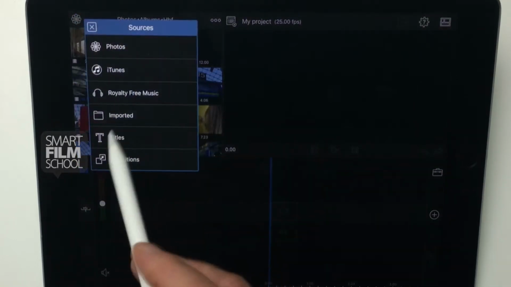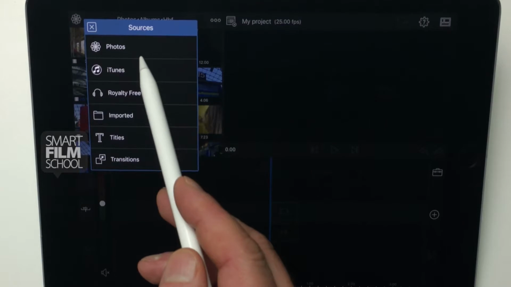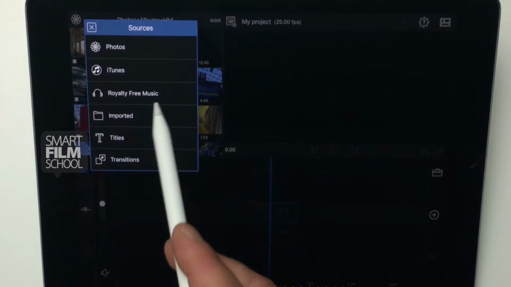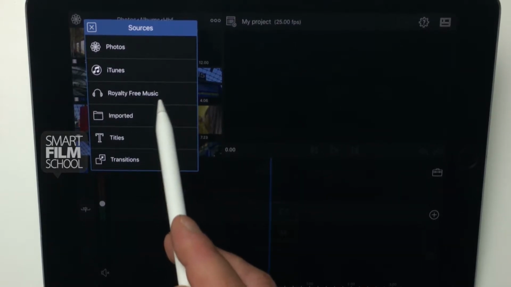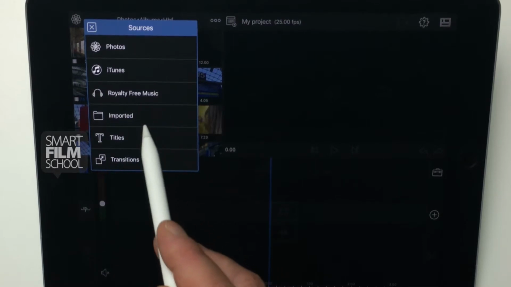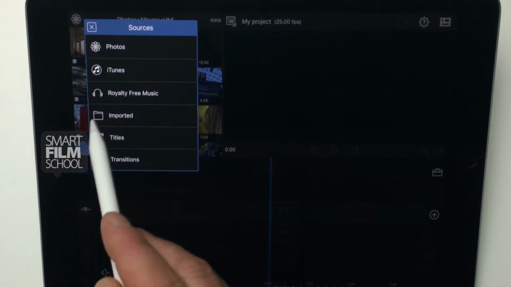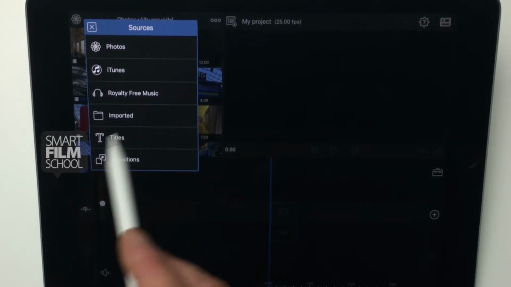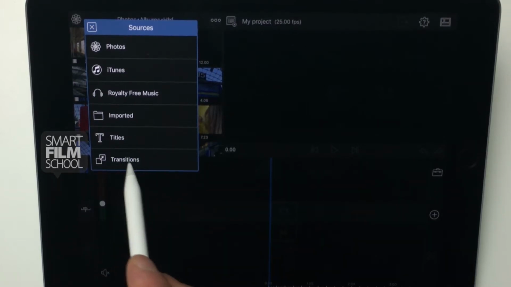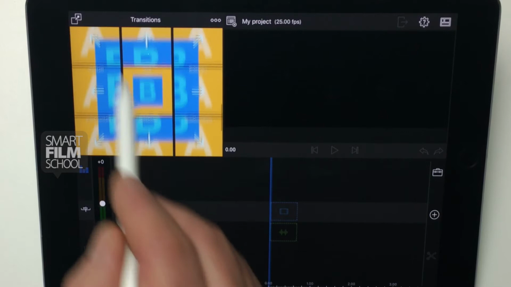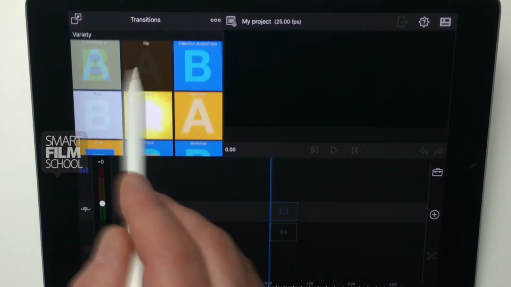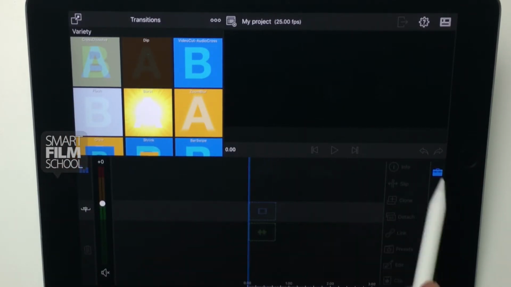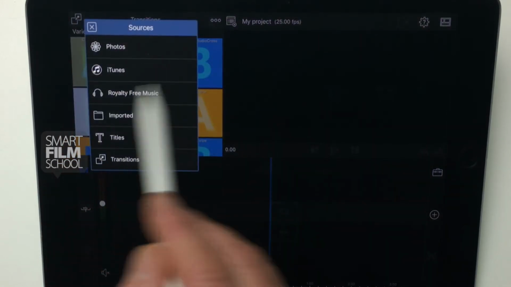If you tap on the icon of the sources pane, you'll see that you can choose sources from photos, which of course include video clips, music from your iTunes library, a library of royalty-free music that's included with the LumaFusion app. Worth the price of admission alone, I think, because there are some really high-quality tracks there. Anything you've imported from, let's say, Filmic Pro or GoPro or anywhere else, Dropbox, and the ability to do titles and transitions. So transitions are also done in the source menu, and that can be a little bit confusing, because you usually expect it in some of the other areas, but it's not. It's up here in sources, so just remember that for later.